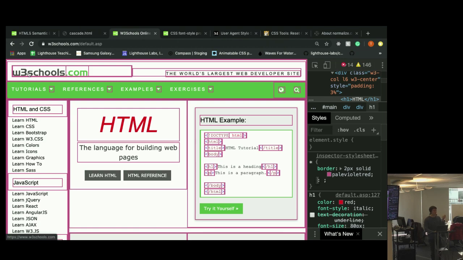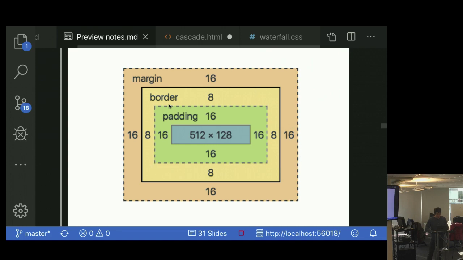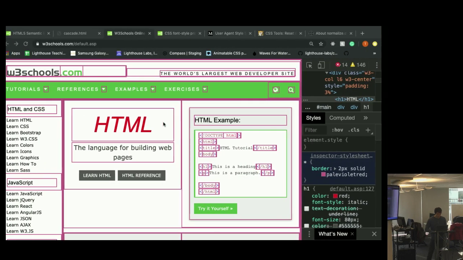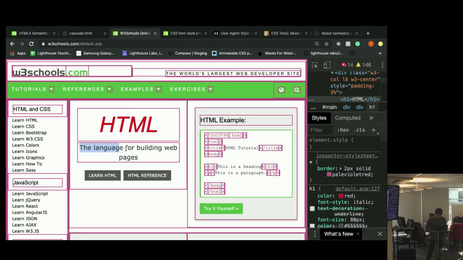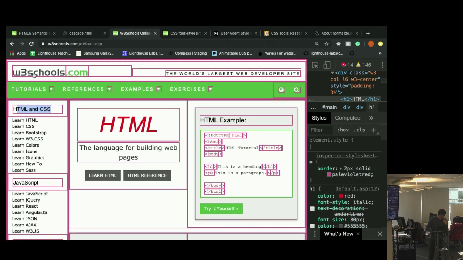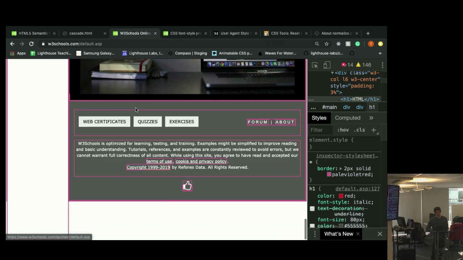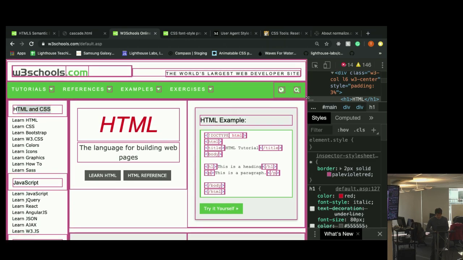So I've given them a border to visualize this border section of our box model. But this text here is all in one, probably a paragraph tag. This text all here is in a tag. Here at the top, this logo, we see it's one box made up of two smaller boxes, and so on and so forth for everything in this document.